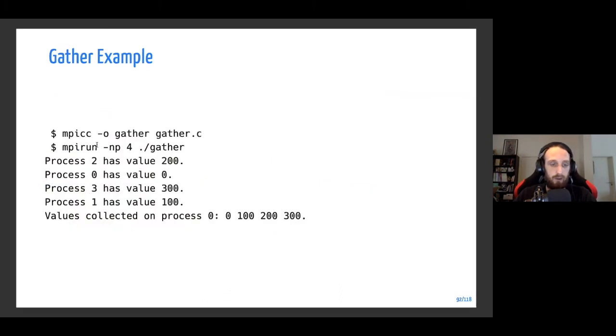So the result of the execution of this program is that you have, of course, all the values in the memory of each individual process. So process 2 has value 200, process 0 has value 0, process 3 has value 300, and then when you go to process 0, that is the root of the gather, you get a nice ordered array with the values collected from each one of these processes.